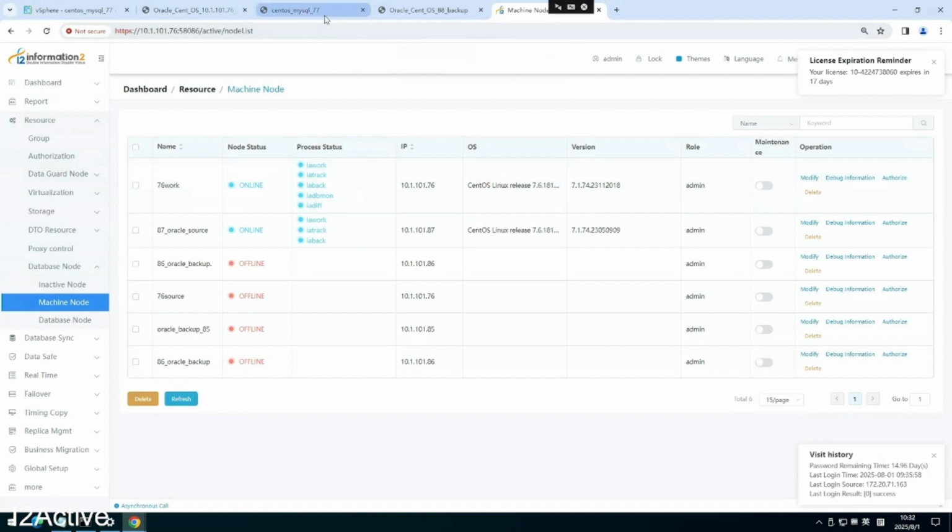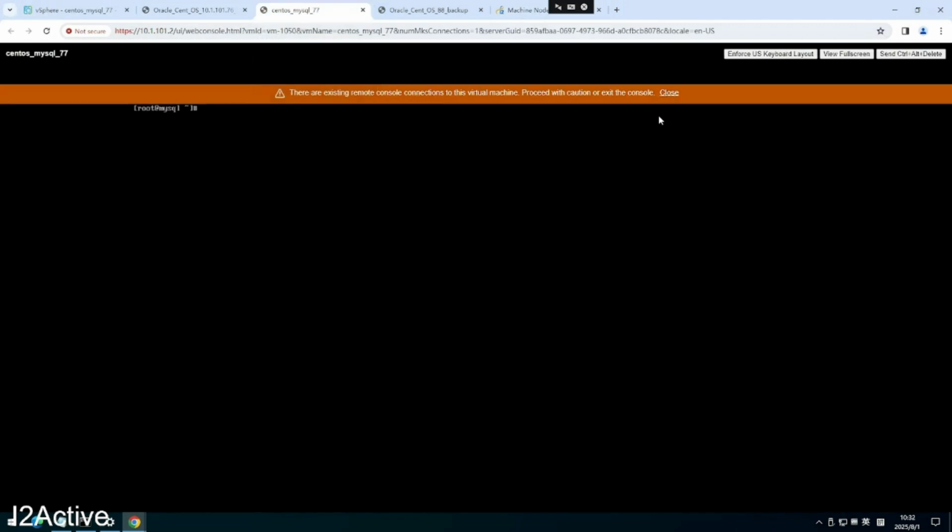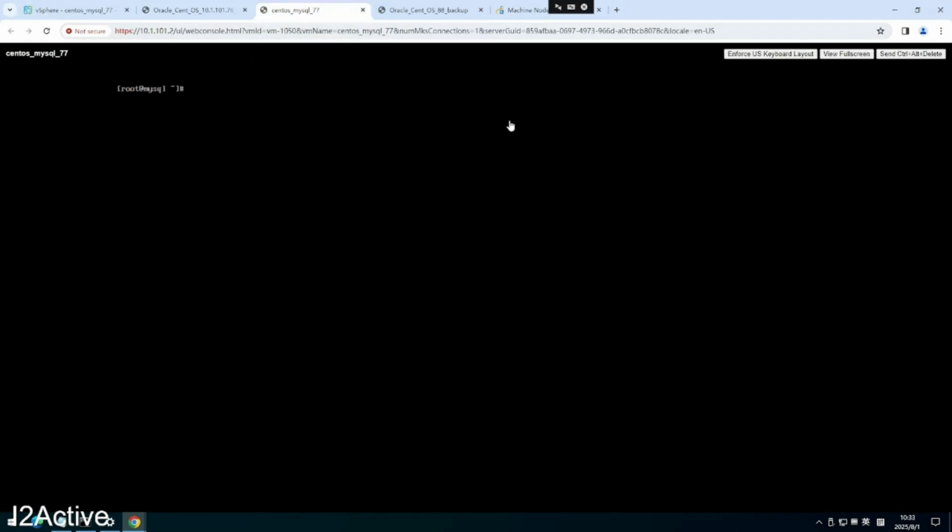Alright, let's go back to our MySQL database. Generally, i2Stream tries its best to avoid a lot of configuration for the databases, but we still need to create a user to let the i2App platform detect it as the source node or the backup node.